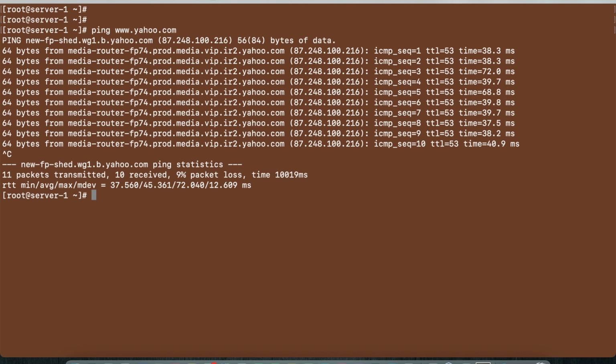So basically, to troubleshoot networking issues, we usually use the ping command. If we cannot connect to another network, what's the reason behind it? Can we ping it? If we can ping it, then there could be other problems. So the first thing we check in terms of connectivity is the ping command.